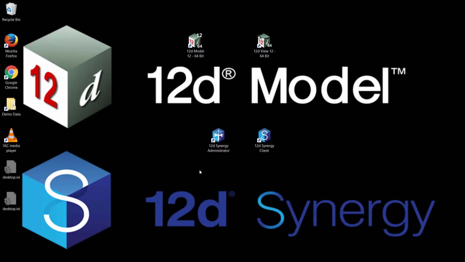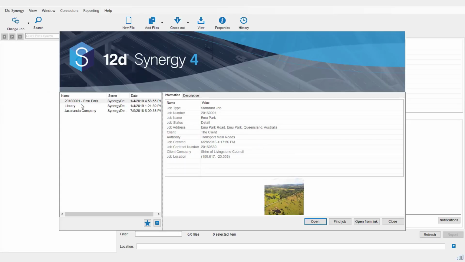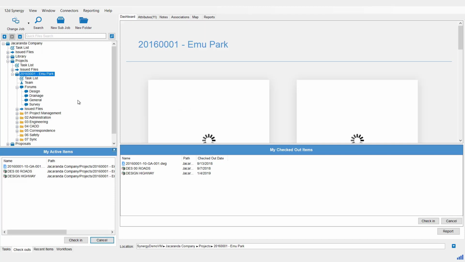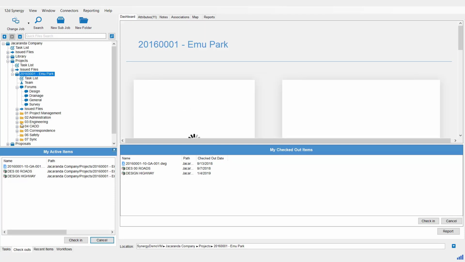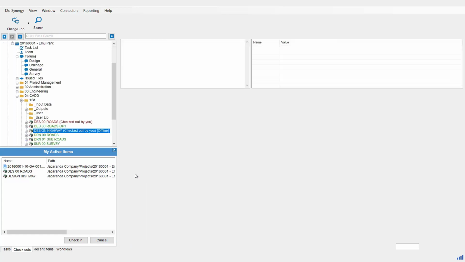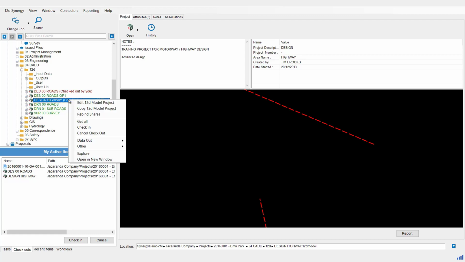Then you come back into the office or internet range and you fire up your 12D Synergy client again. Go to where your project is located. Instead of browsing through the folder structure, I may even just use this one here, right click on it and go to. There we go. You can see it's offline, so now I need to bring that back online. So we're going to right click on it. We're going to go data out and we're going to online that project now.